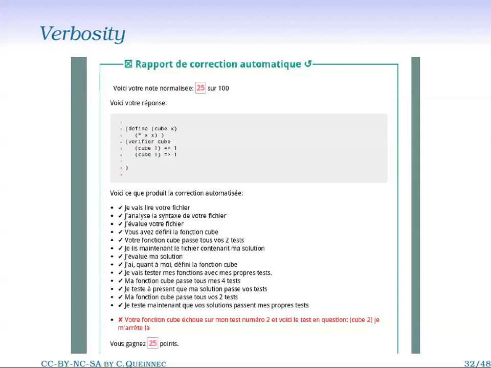Here you see that I cheat a little, because I write two tests, which are the same, in fact. Cube of one is one, cube of one is one. So this is the usual kind of cheat you see from students.